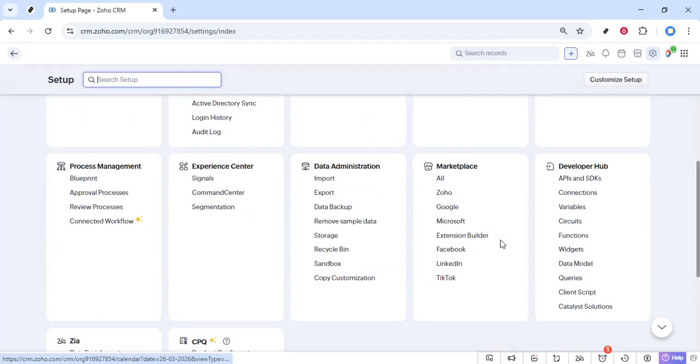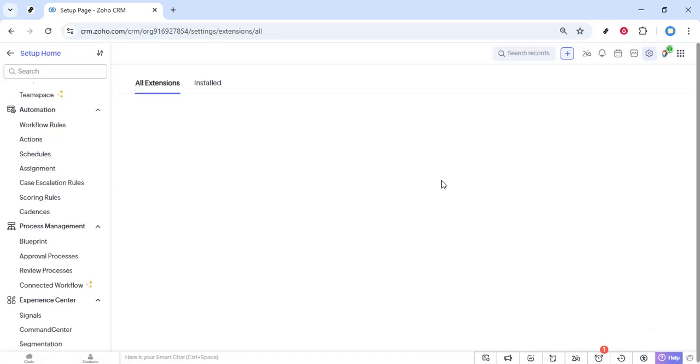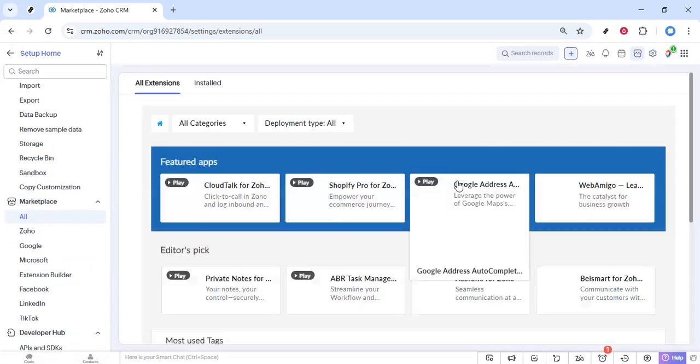options. Inside the setup area, you'll see a section related to the marketplace. The marketplace is where Zoho lists all of its extensions and third-party integrations. Find the marketplace option, and within that, click on the All section. This All view shows every available app and integration, making it easy to search for exactly what you need.